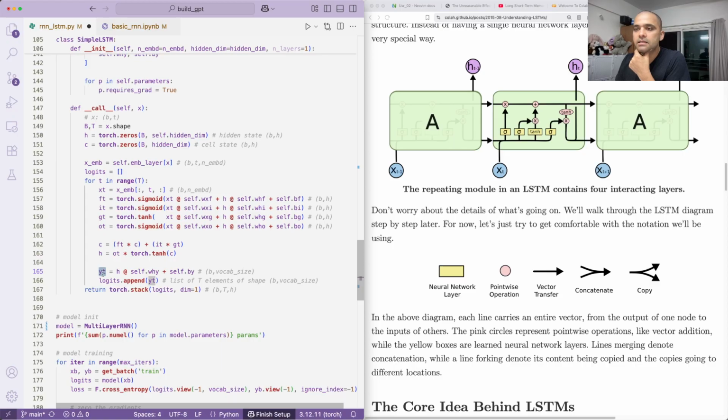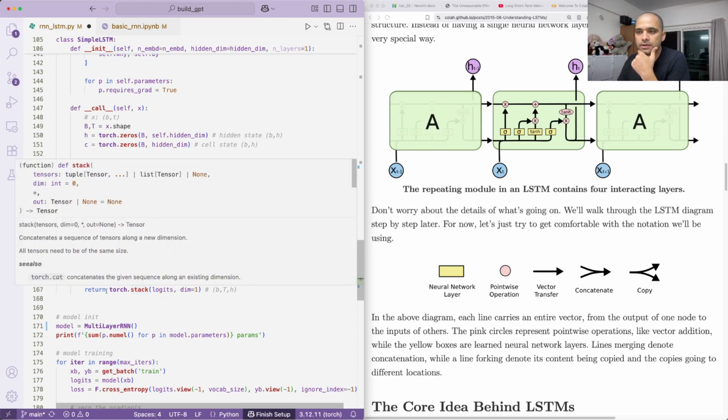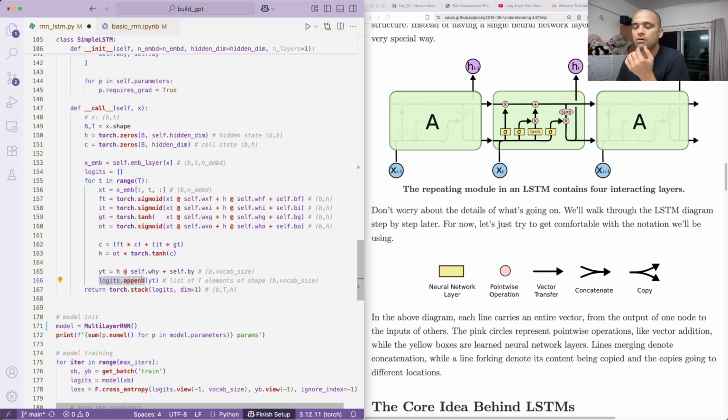This hidden state is then used to create the YT, which is the logits at that particular time step. So we append it into the logits. And once we have logits for all of the time steps in that particular X, we stack them all together along the last dimension, so it becomes B by T by H. So for each example in B, for each time step, we have an H dimensional vector, which is a logit, or rather I should say which is basically a vocab size.